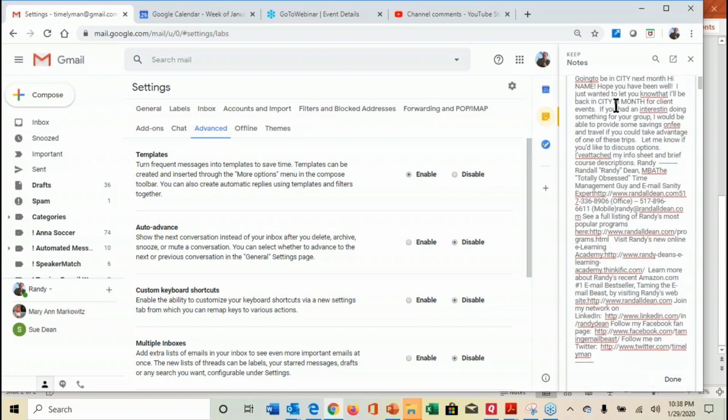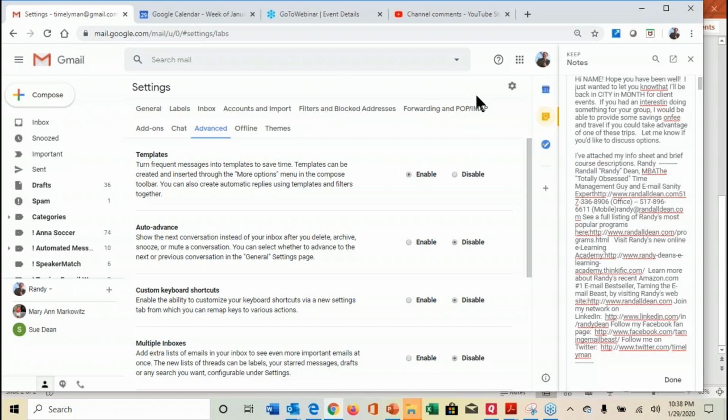Now let me show you what I just did. I hope you see what I just did. I've actually put this text inside of here. Now I might want to clean it up a little bit, because if you take a look at this, I've actually created a note that allows me to use the same text if I happen to be away from my computer trying to respond to emails on my phone, and I know that I have the draft of the message here now in Keep.